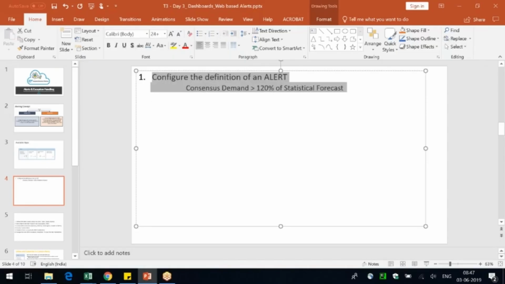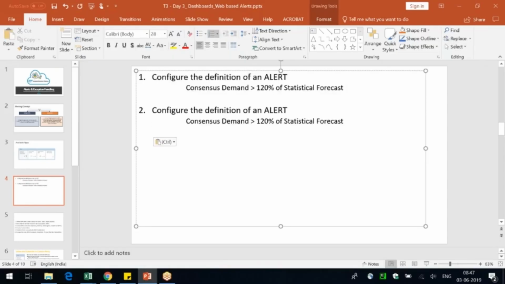Once we configure the definition, we also have to do a subscription, and this comes during the alert definition itself. That means I have to subscribe to that alert. If I create an alert, say I'm the demand manager or category manager with 5 people working with me, all statisticians, I can make these other 5 users subscribe to my alert, so that they will also be notified if there's an alert.